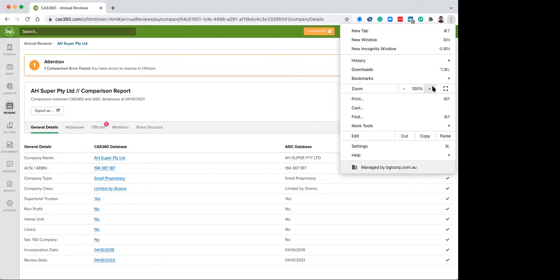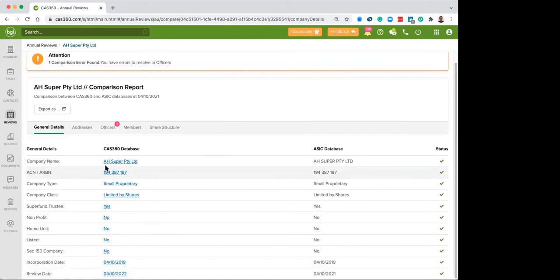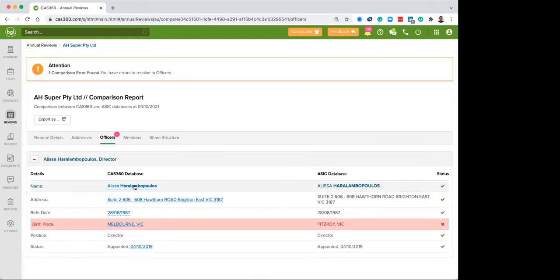Just going to zoom in on my screen. Oh, perfect. All right. So we saw before that there was a failed icon. So we can see here all these different tabs. We've got the general details, the addresses, the offices, members, and share structure. And you'll see this little pink or red 1 icon in the offices one. So if I click into that, we can see here that Alyssa is a director of the company at the moment. In CAS 360, her birthplace is listed as Melbourne in Victoria, but ASIC's database has Fitzroy, Victoria. So we can see that discrepancy.